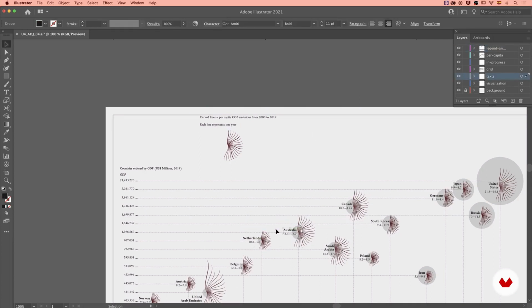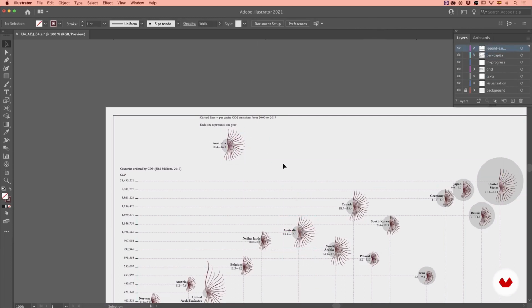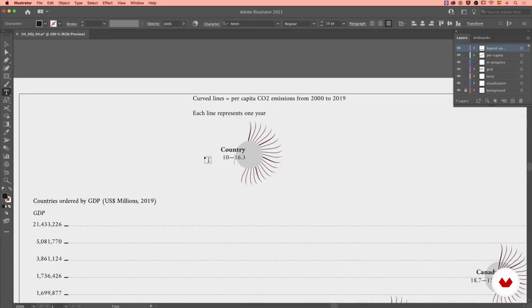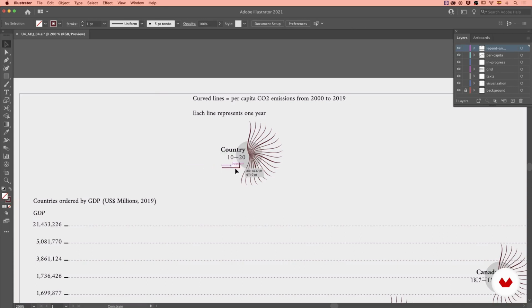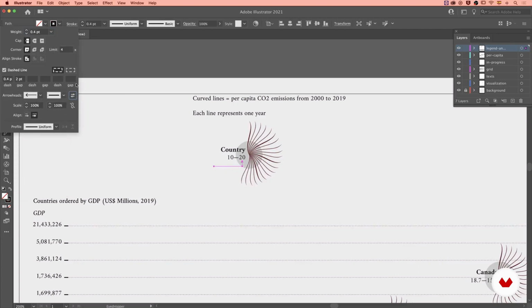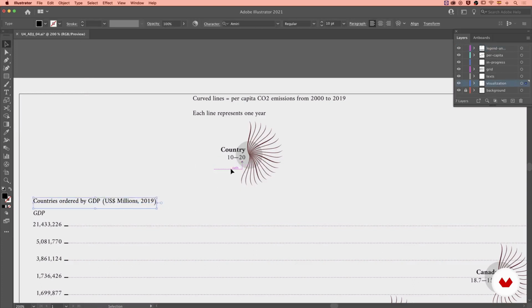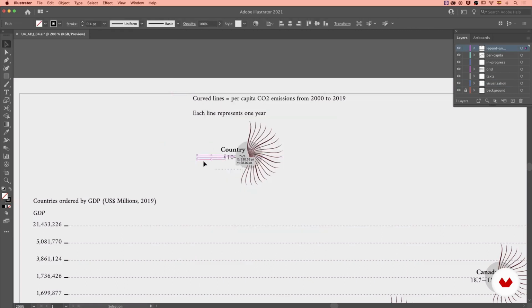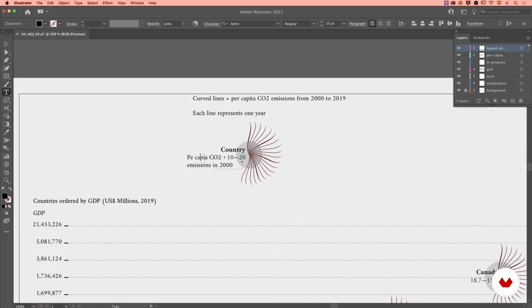I also want to add these textual elements. I want to clarify that this is a country. Here I want to put fake data, and I want to show what these numbers represent. I'm going to create 2 arrows, one for this number and another one for this number. And I want to clarify that these numbers are the per capita emissions in 2000, and here in 2019. Then I'm going to refine the spaces, but now I want to write down my rules.